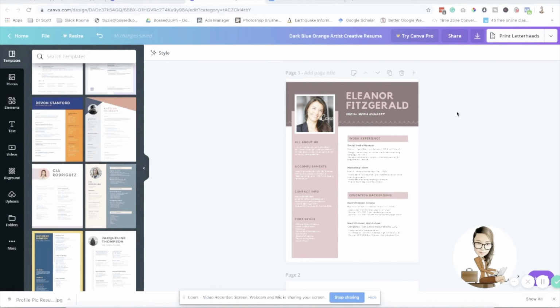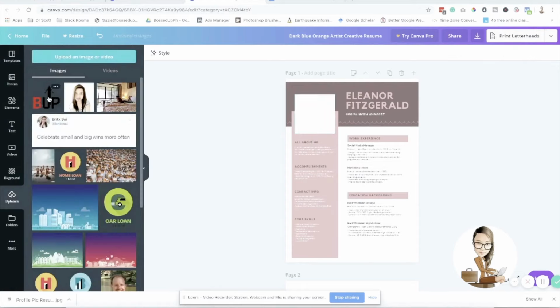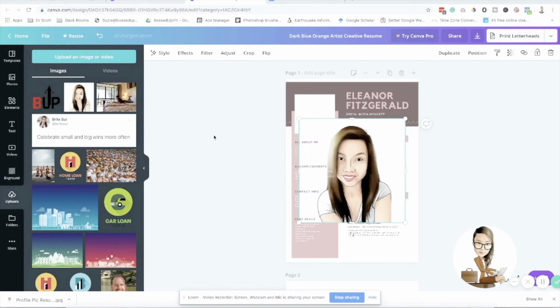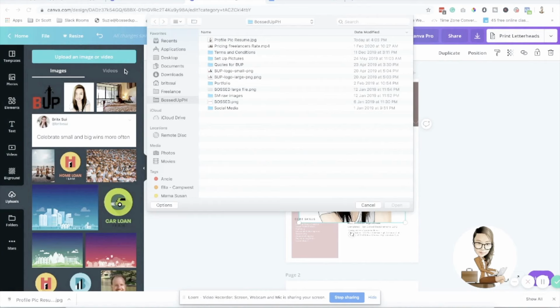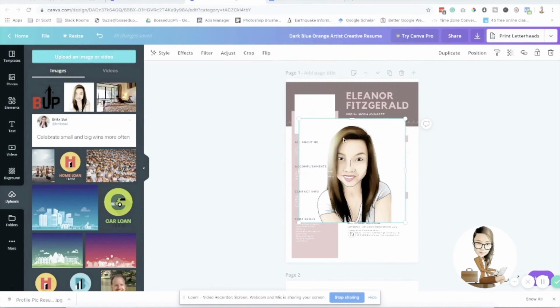And let's start. So right now, change ko muna first yung picture. So, click the picture and then delete. And may na-upload na ako na picture ko here. You can also upload by clicking this one. Upload image or video, and you can choose kung ano yung gusto nyong i-upload. But I've already uploaded mine.